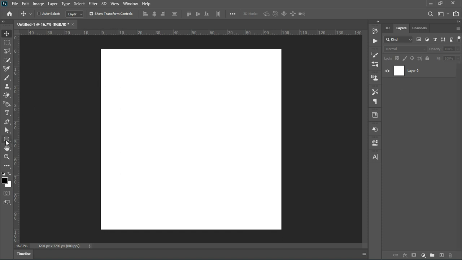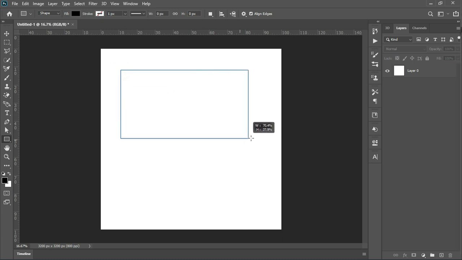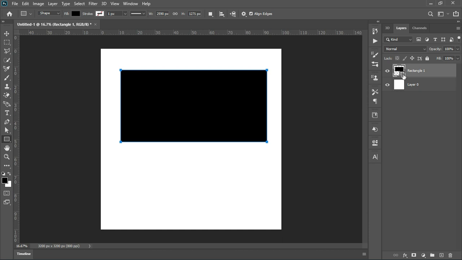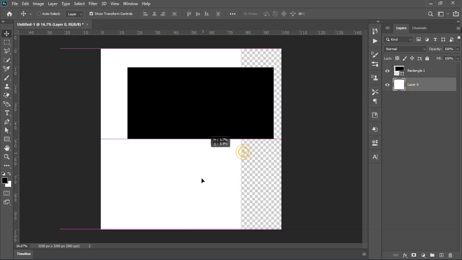So first of all, let's right click on this tool right here, the shape tool, click on the rectangle tool, and then just click and drag on your canvas to create a rectangle. Okay, so you see that I have my rectangle now on my layer 0. You see that this rectangle layer is on top of this layer 0.